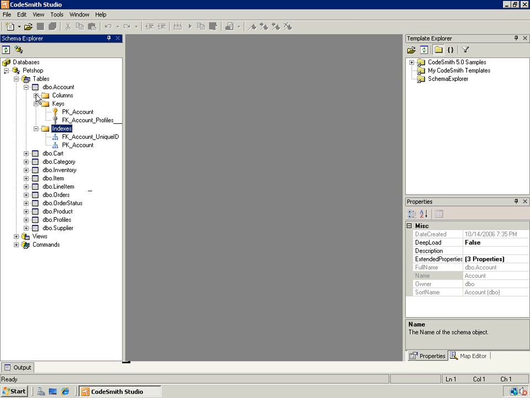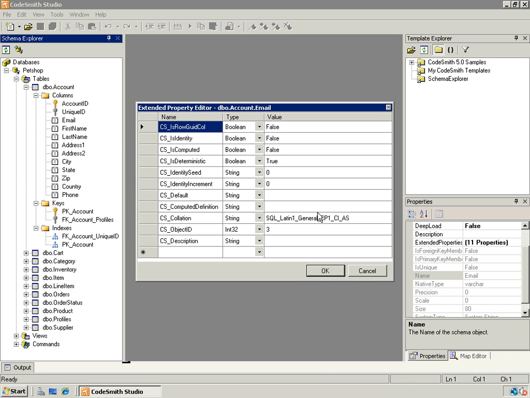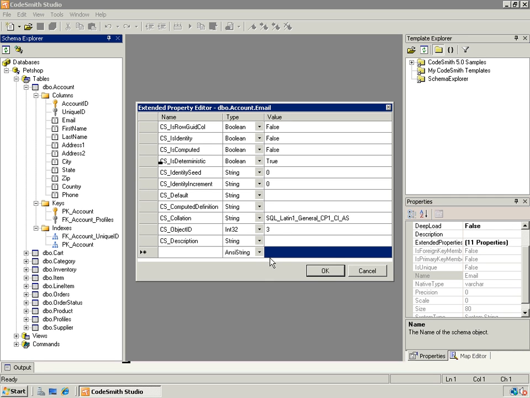Now, a neat feature I should point out is that you can right-click on just about anything in here and open up an Extended Properties menu, which will show all the extended properties of whatever you're looking at. In this case, the email column. So not only can you view these, but you can also control them. We can change the names, change the types, or the values. We can add them, remove them. Anything we want, really. We have full control over all these extended properties.